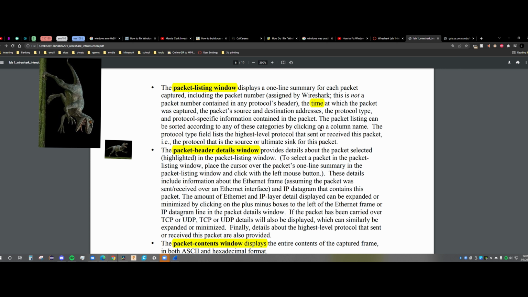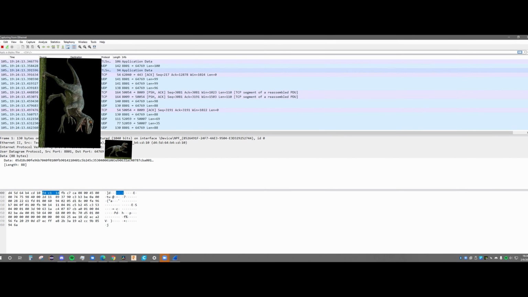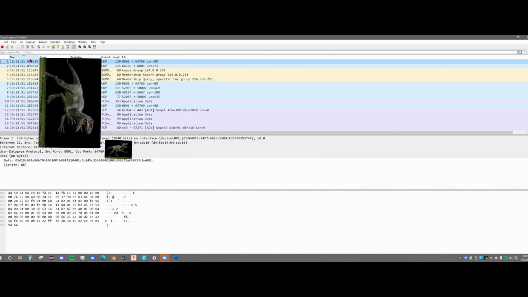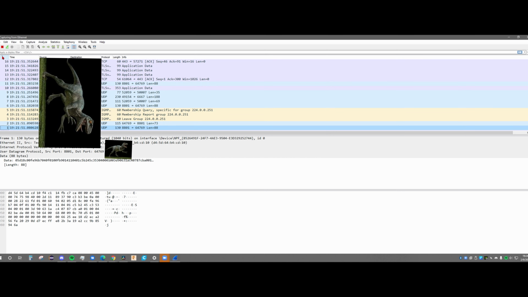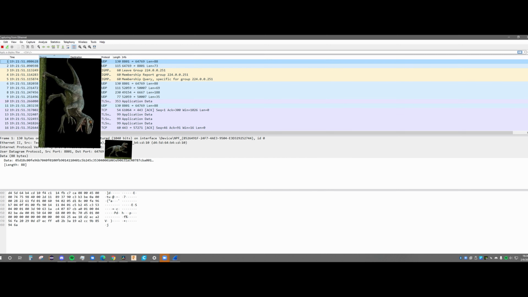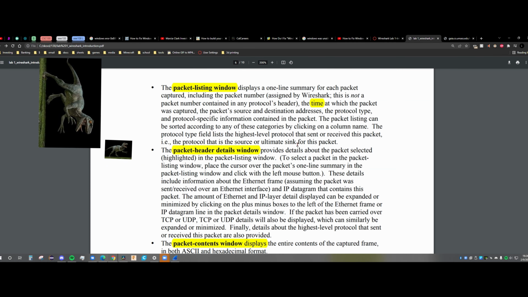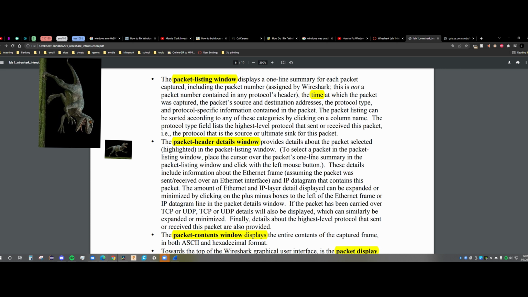contained in the packet. The packet listing can be sorted according to any of these categories by clicking on a column name. So if we go here and we were to click it, whatever we wanted, we can sort it just like this. We can sort it by numbers, ascending or descending, the time, the source, and same thing for all of that. But I'll just change it to the number for now. The protocol type field lists the highest level protocol that sent or received this packet, i.e. the protocol that is the source or ultimate sink for this packet.